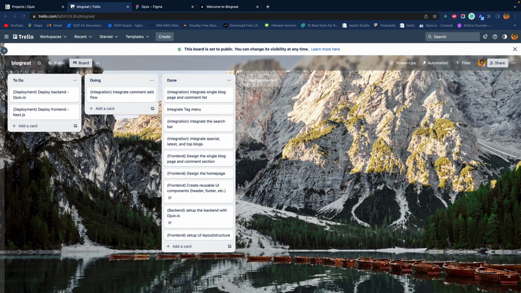So in the last episode, we were able to complete the comment list integration. And moving forward, we want to integrate adding of comment itself. So I've dragged it to doing already.